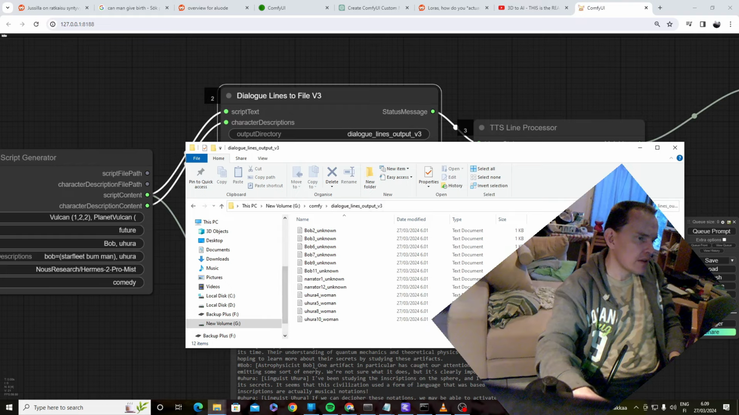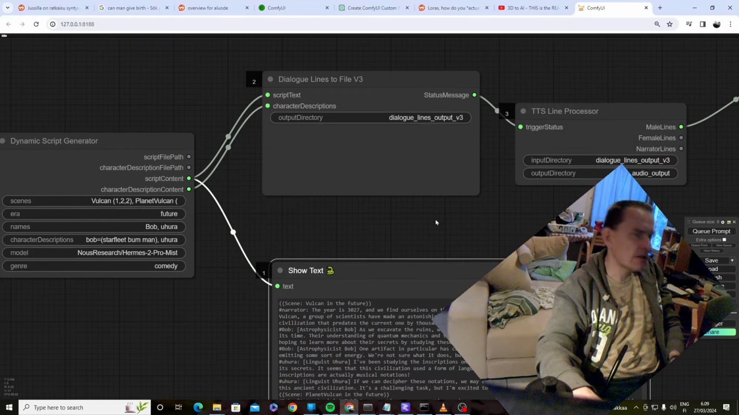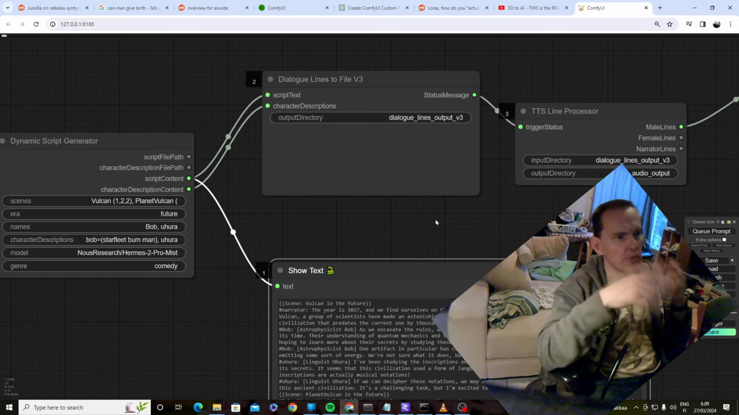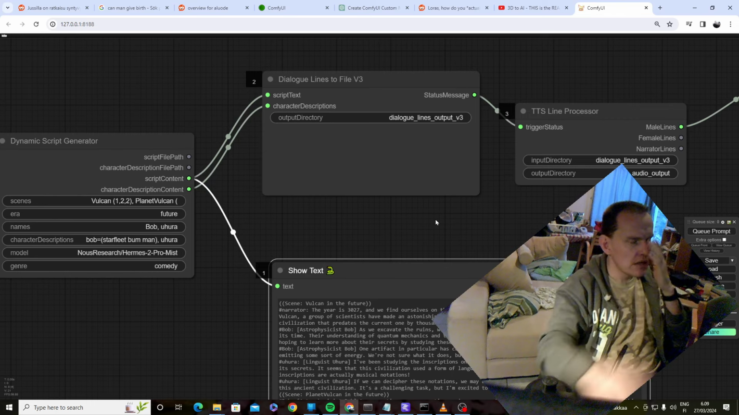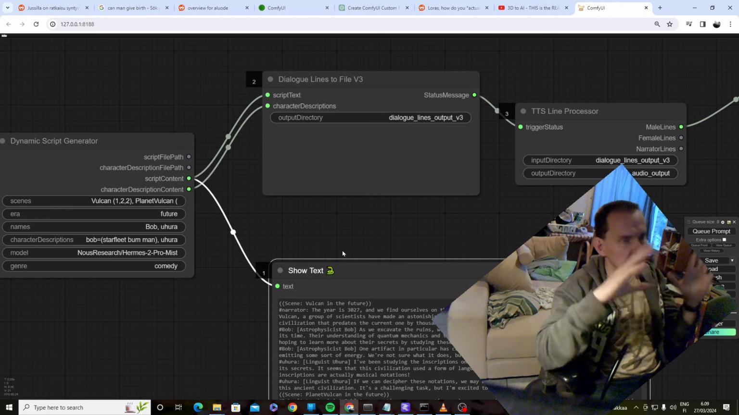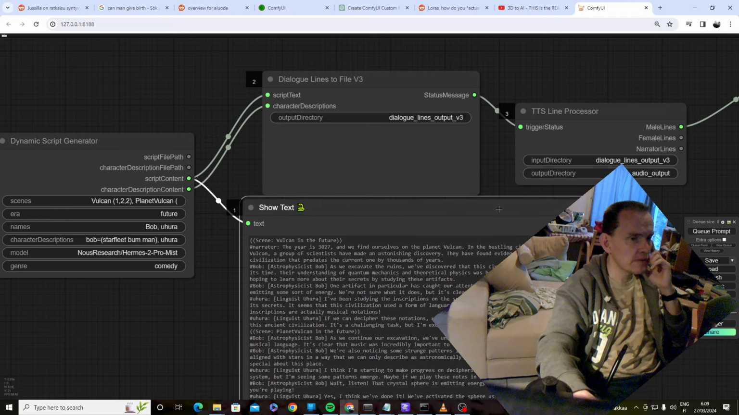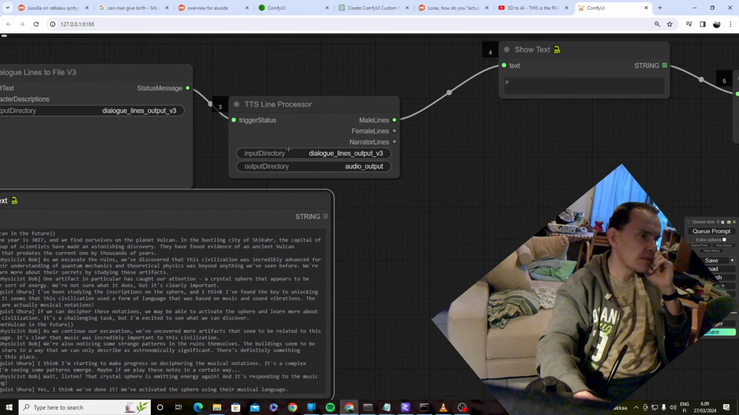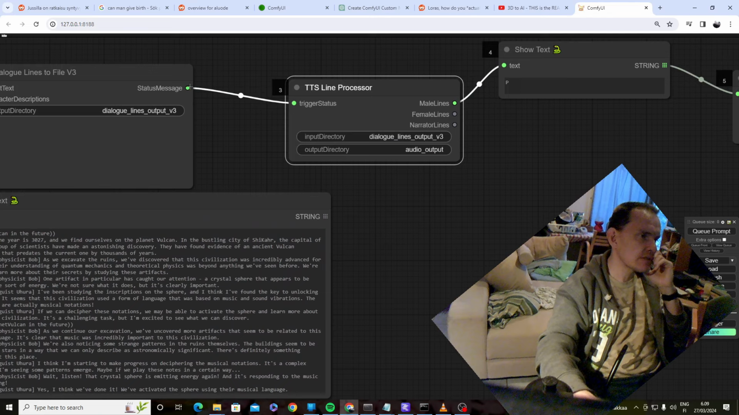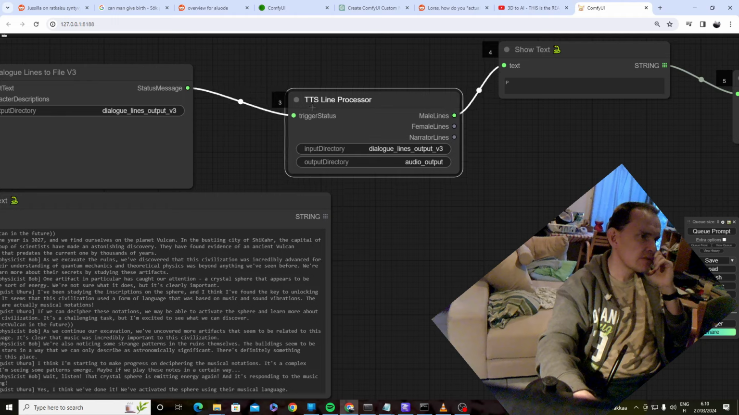And the idea here is that ComfyUI cannot send multiple files. It basically all has to be one shot. So this node creates just text files of the whole script. It just turns the script into text files. Then the next line, there's actually this status message. This just sends a status message to this one, and that acts as a trigger.